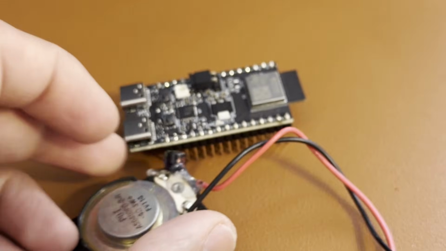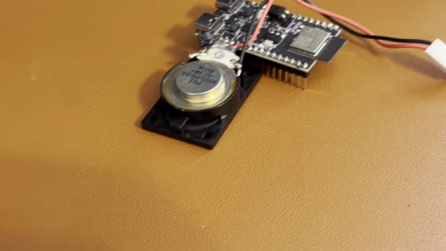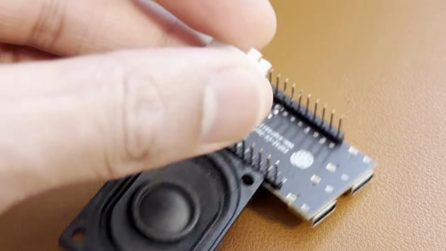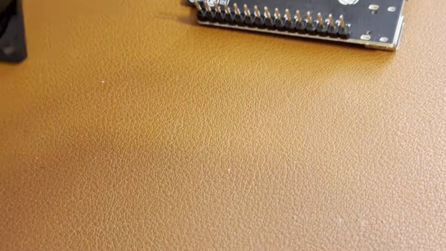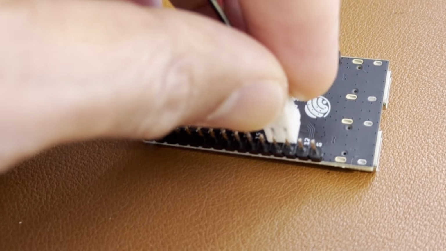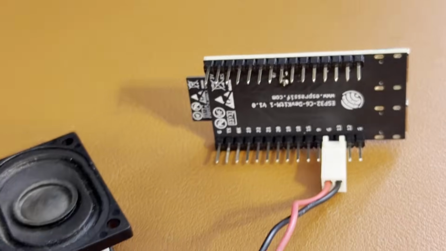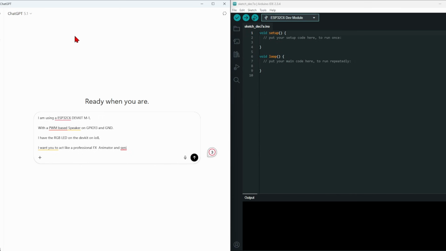So yeah, that's pretty simple and straightforward connections. You can use a jumper wire or whatnot. We just want to connect this across 13 and ground right here, and that's all. Let's talk about the software.